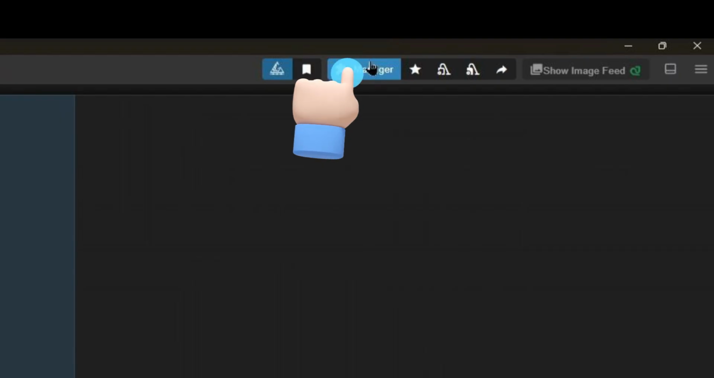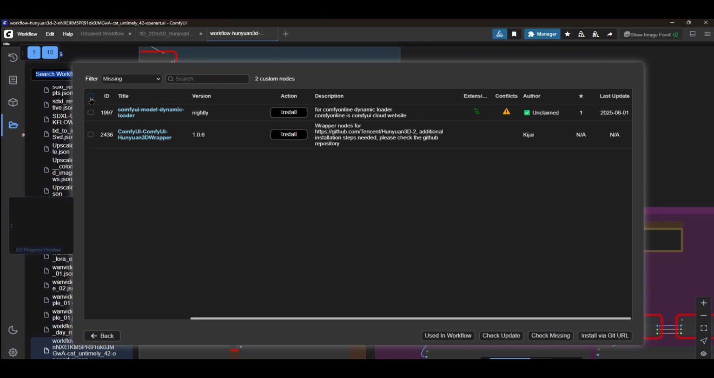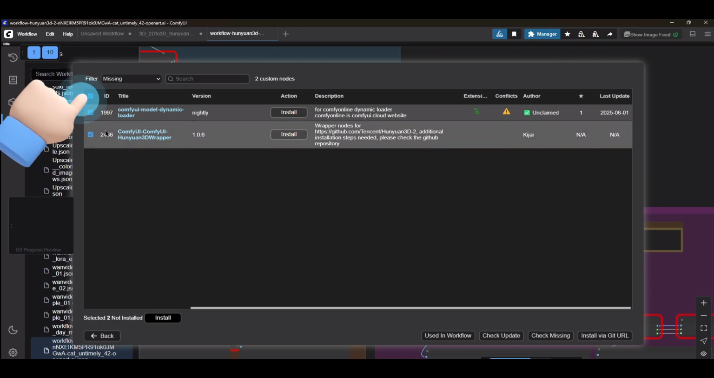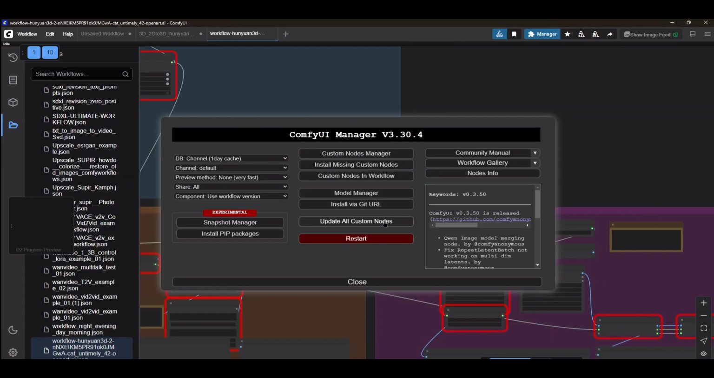You'll have to click on the manager here at the top right, and then you'll have to click on install missing nodes, and then click on the top left check mark here, which should select everything, and then click on install. Sometimes you won't need to install, sometimes you just need to update, so you can just go back here and then update all the custom nodes and then restart. But every time you install something, you update, whatever you do, make sure that you restart.